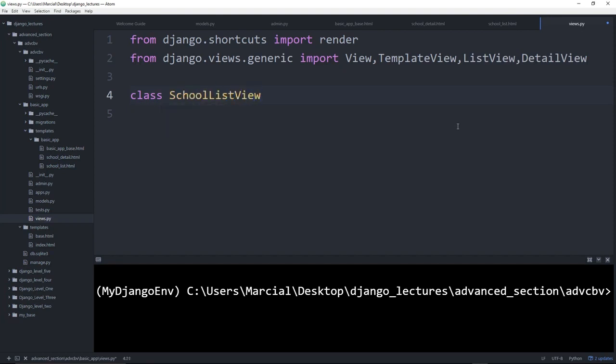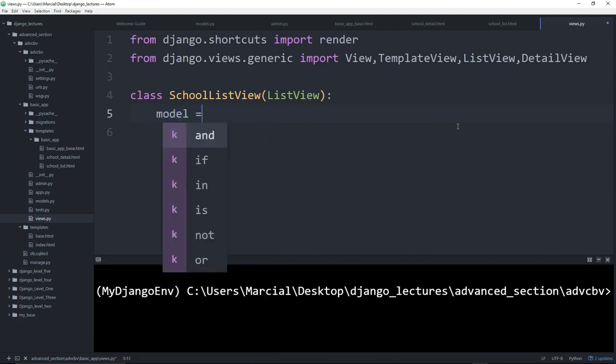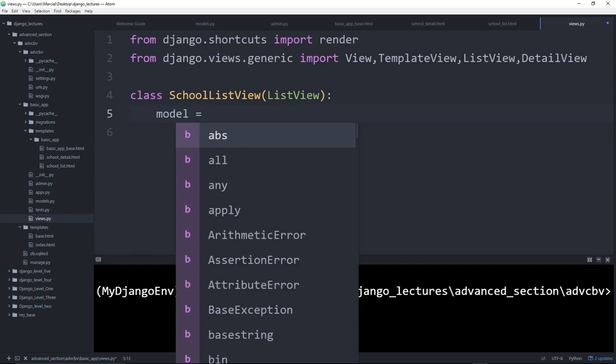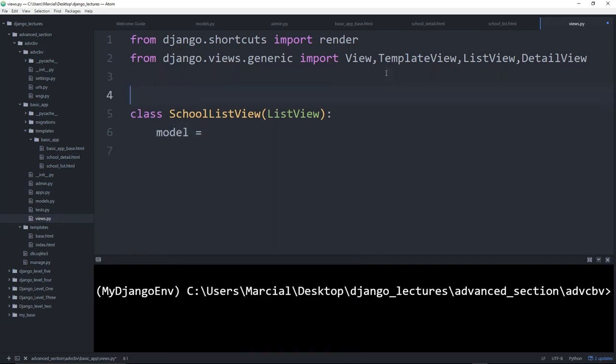I'll create a class, SchoolListView, pass in ListView, and then connect it to a model. We just have to say model is equal to, and then the actual name of the model. That means I need to import models, so I will say from . import models. What I could have also done is say from basic_app import models. Dot just means look in the current directory. Dot is a little nicer in case you ever want to change the actual name of stuff here. Okay, so we will say model is equal to models.School, and we will save that.